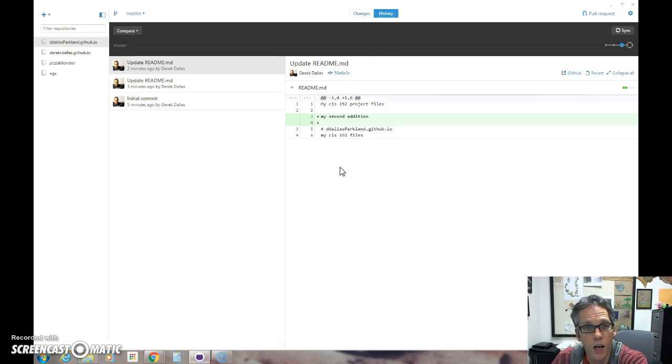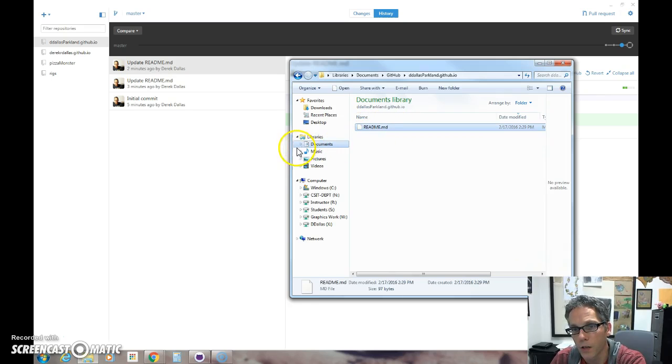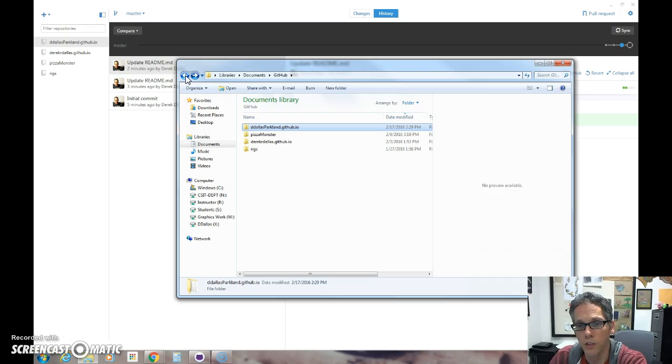And what that has done is added to my GitHub folder the ddallasparkland.github.io, and in that is my README folder. I can't read this with my Windows, but you can see that it exists. Well, that's awesome, because now I can put that data into this folder.